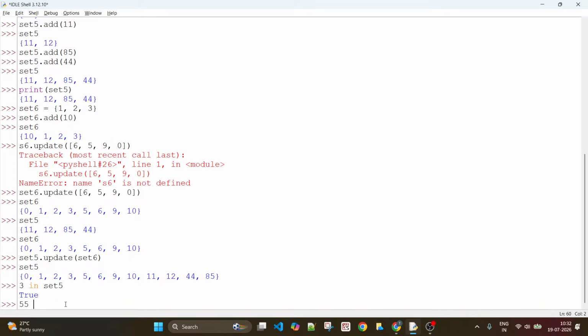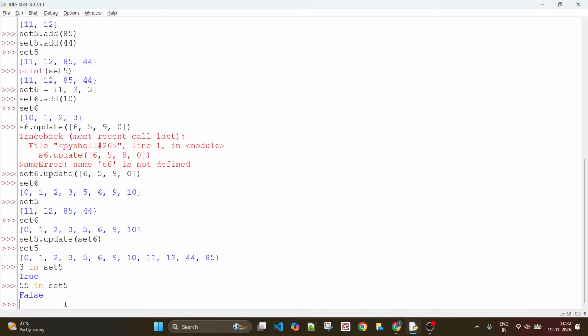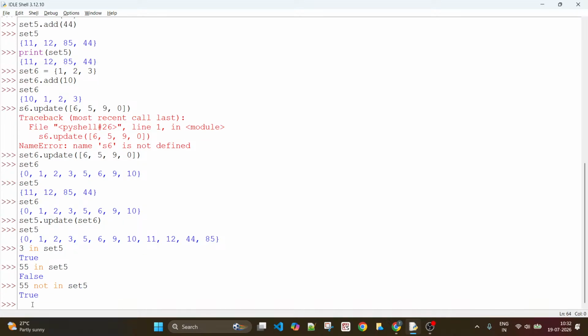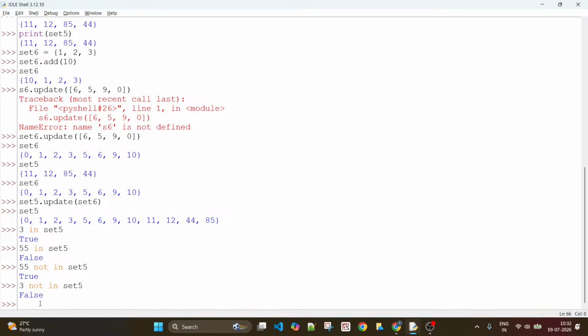Let me check if 55 is in this set 5. It gives you false because I don't see 55 within these items. Hence 55 does not belong to set 5, and you will be getting false as output. Similarly, "55 not in set 5" would give you true, because you have used the not in membership operator. Hence, 55 not in set 5 would be true. Similarly, 3 not in set 5 gives you false.